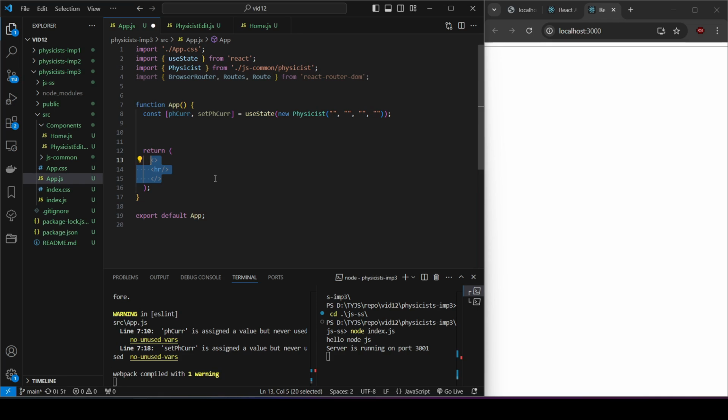So let's first define BrowserRouter, and we will put Routes inside it. And let me close these two. So this is how we use this package. We define these two components, where BrowserRouter is the parent and Routes is the child, and then inside Routes we can add all the routes which we need.